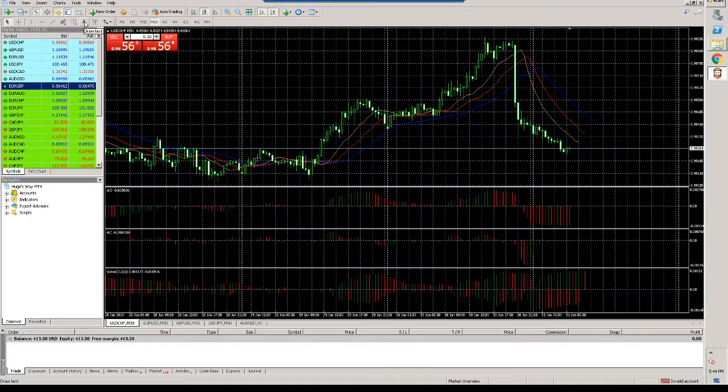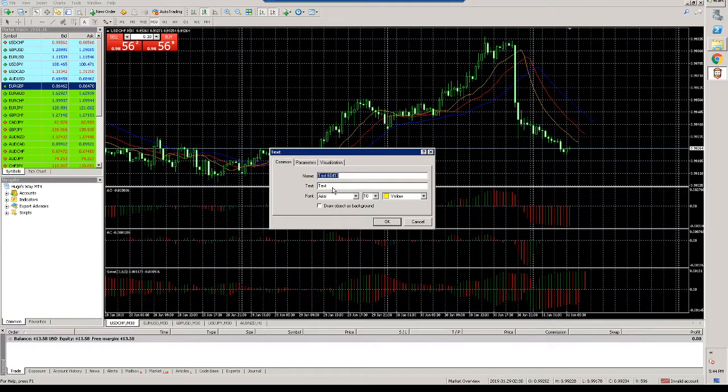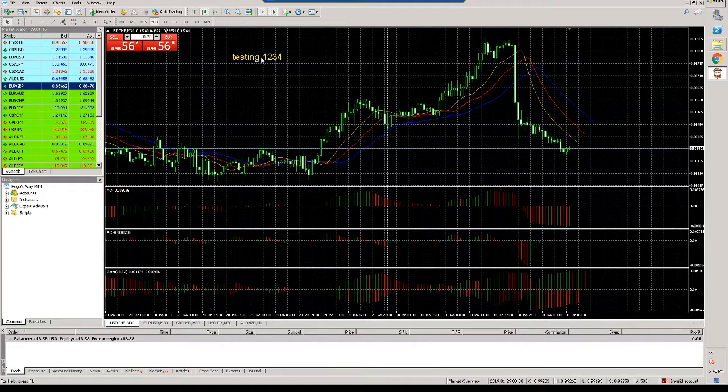Then you also have your draw text here, and then you can create a text if you wanted to type here. This is just a name for it, but the text here is what is actually showing on the chart, and you can change your font size and your color. You can double click on it and press delete to get rid of that one. And this is the same thing as a draw text label. It's the same thing as your draw text. I'll show you that.